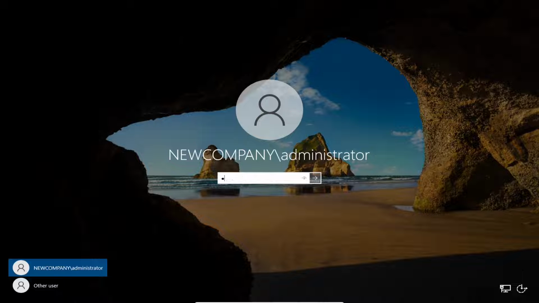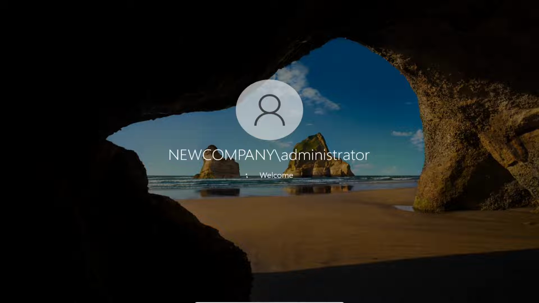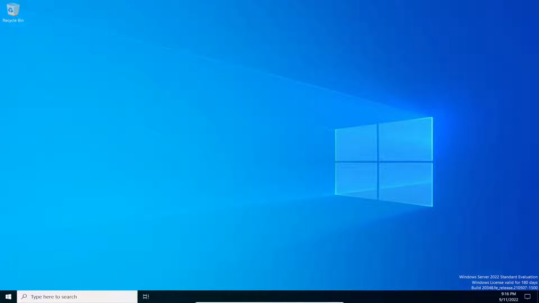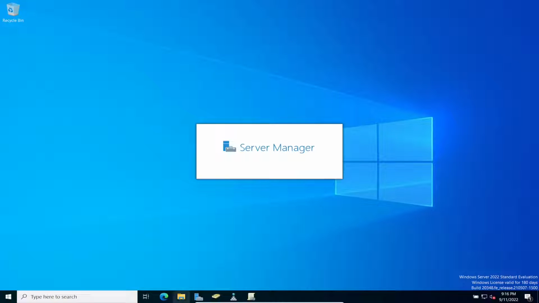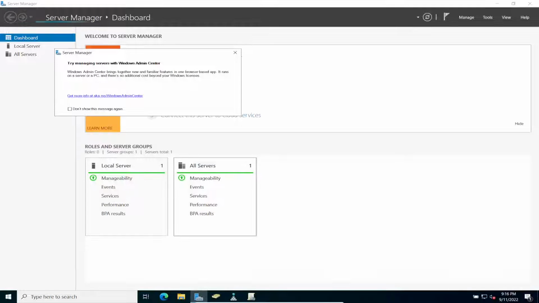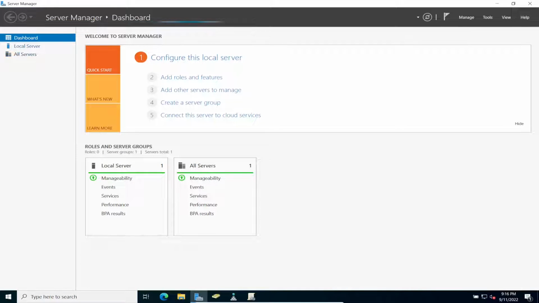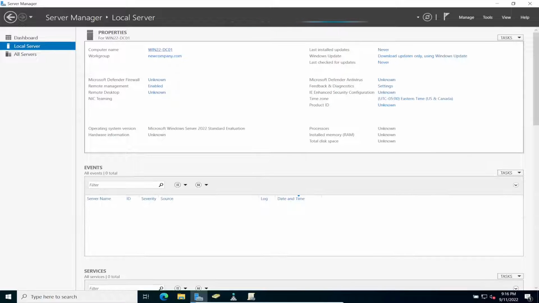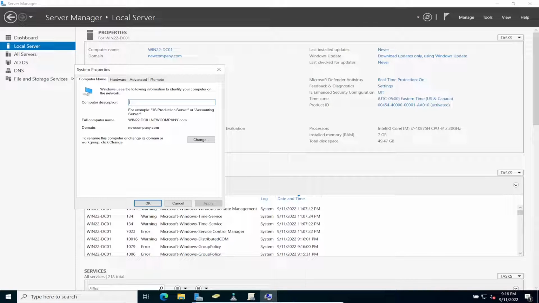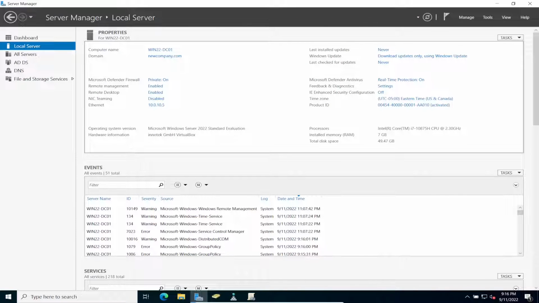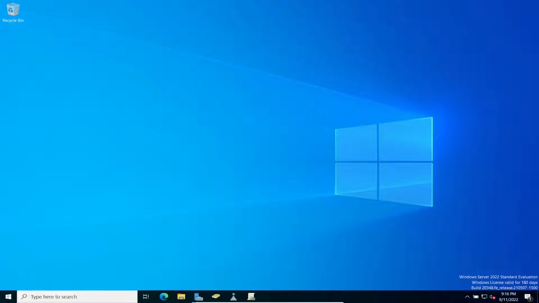All right. So let's go ahead and log back into the server. Once this is open, we're gonna go check really quick, make sure everything is golden in our server. New company, everything looks good now. Perfect. Awesome. Let's go ahead and open up group policy.